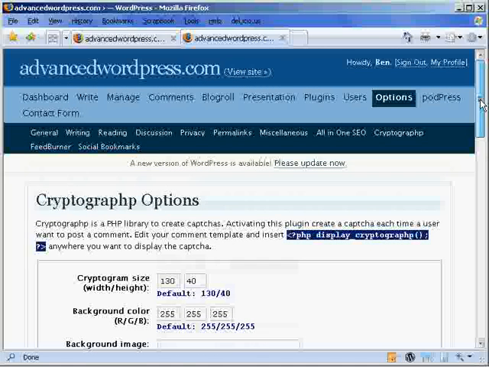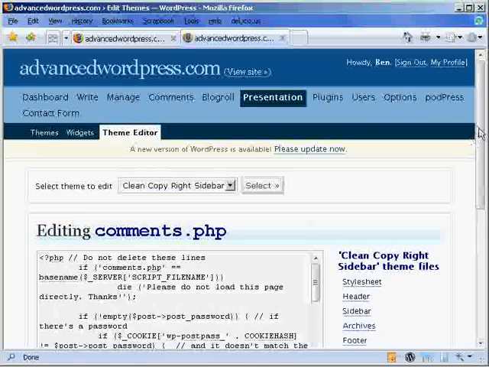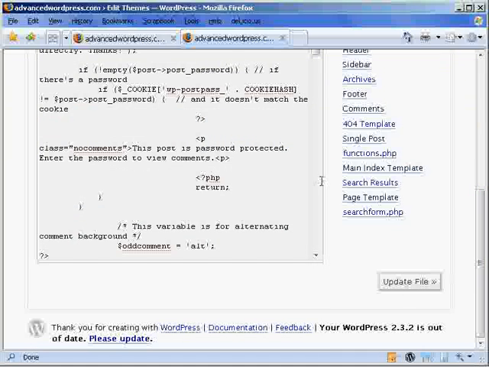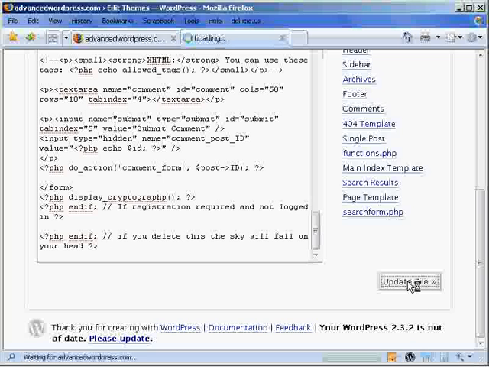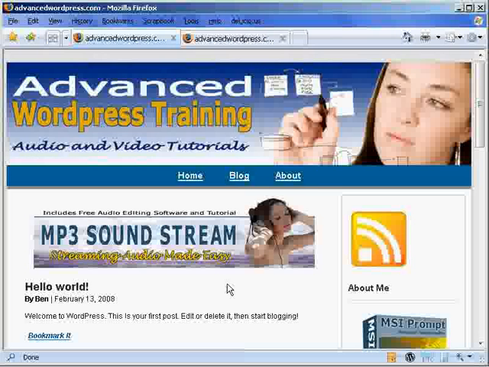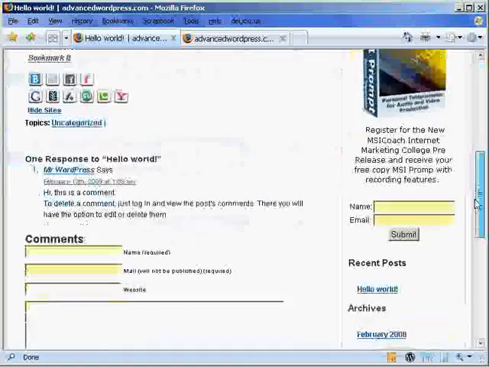in our theme. So we go to presentation, just like we did before, theme editor, but this time we want to go to comments. And we just paste that plugin down the bottom here under where it says form and update the file. What I need to do now is log out, go to comments and go down the bottom.